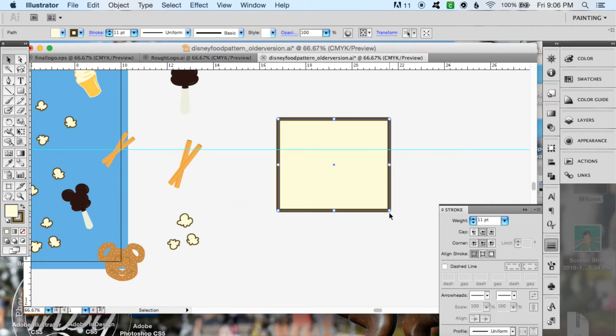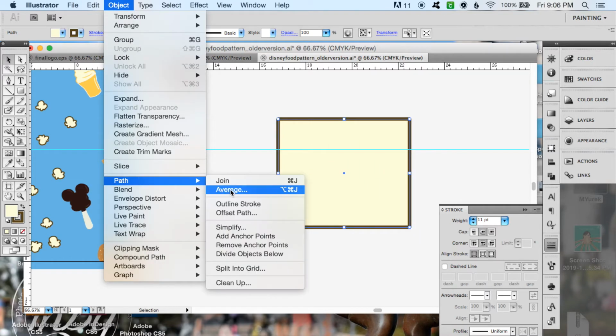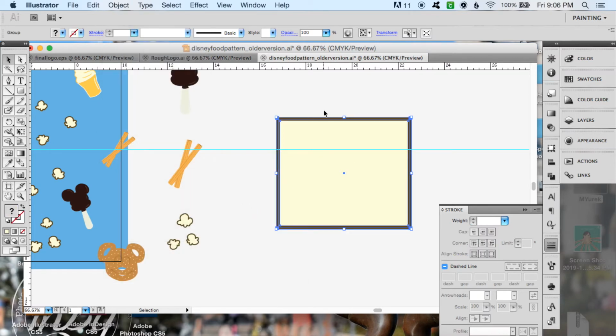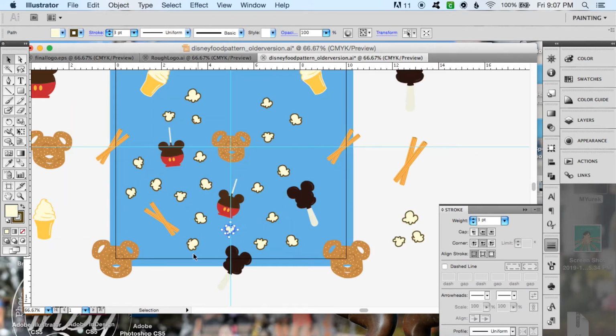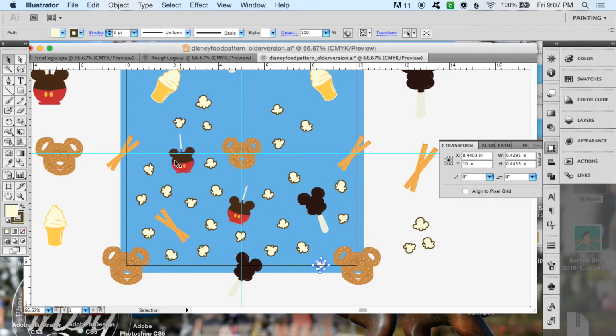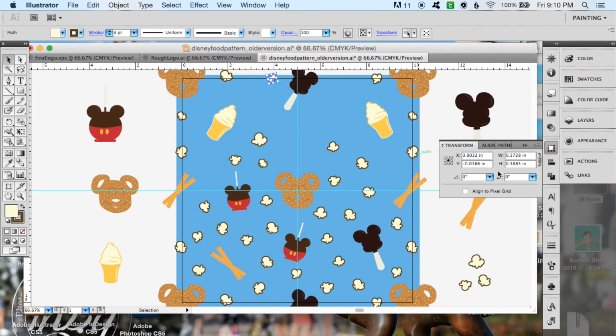So if you want them all to look like they have even strokes, you need to go up to object, path, outline stroke. It becomes its own actual shape, and then it will actually look even. Seriously, just start filling in things where you want to put them. And there's literally no rhyme or reason to why.